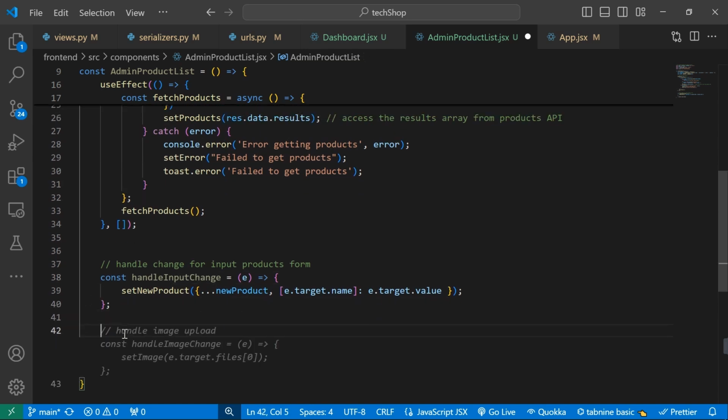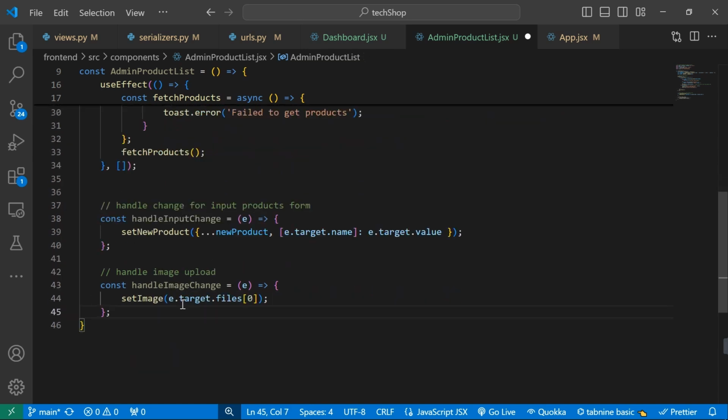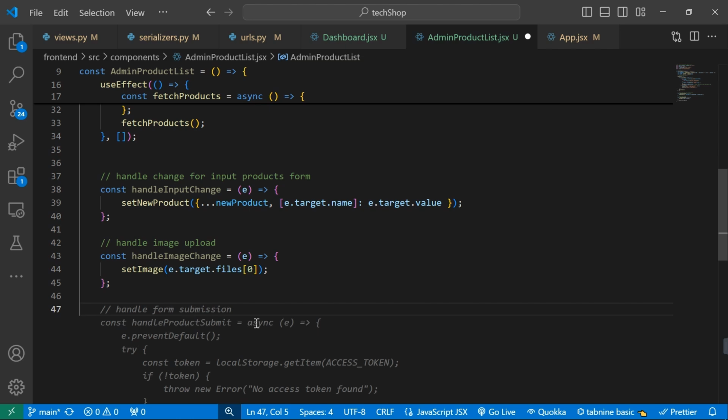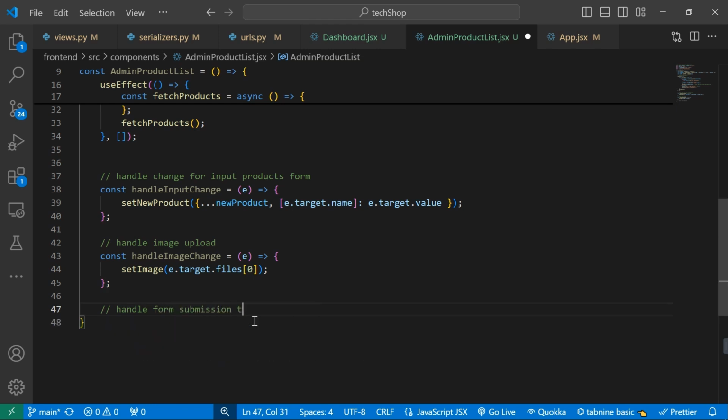Once I'm done with this one, I will handle the image upload. Then for this, we will do setImage, e.target.files[0], set the image file. Thereafter, I will handle the form submission to add a new product with image. Let me just add a comment: handle form submission to add a new product with image, just one image, because that's what I'm adding in the product at this moment.